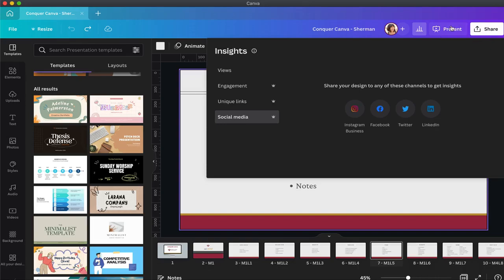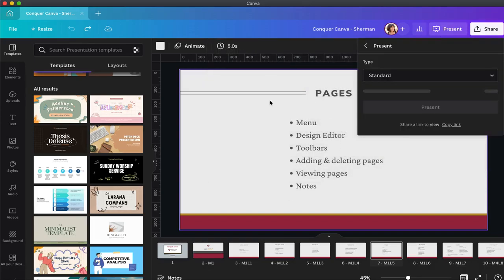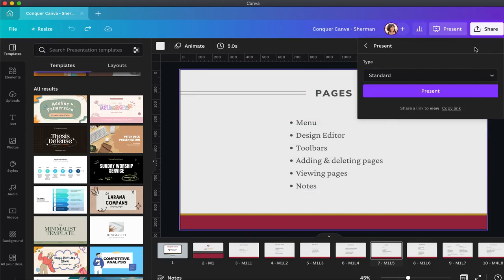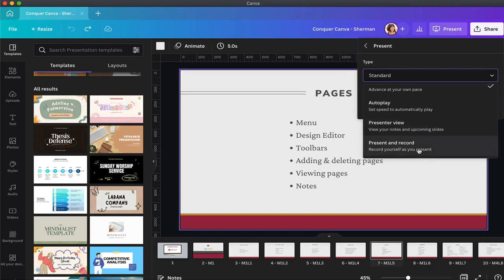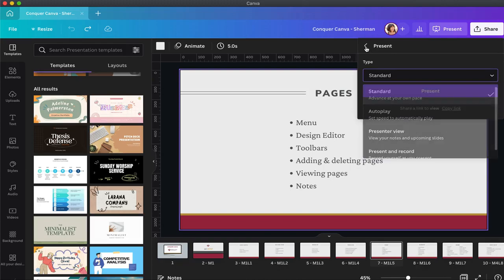And then you have the present button. So this is a presentation. If I would want to present this is an option here. There are different ways of doing this, and I will go over this in more detail in the presentation lesson of this course. But you basically have standard autoplay presenter view, and then you can also record yourself while you're presenting. Those are the options here.